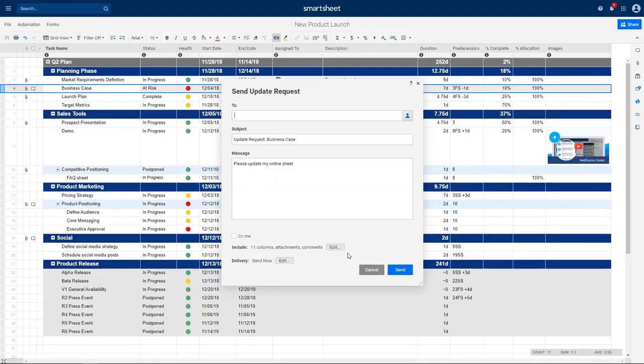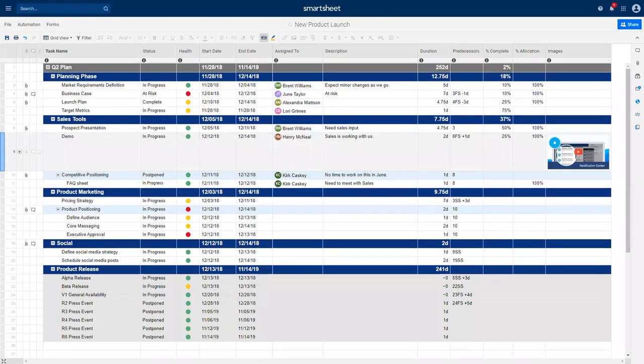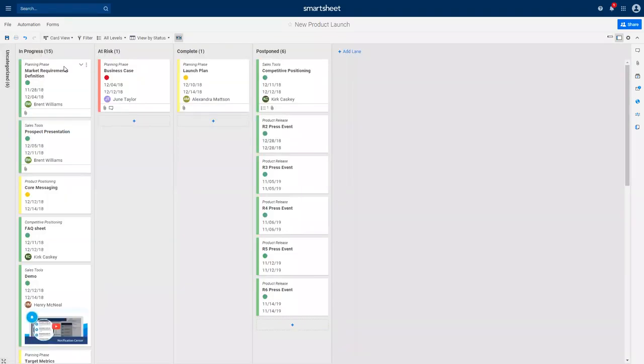Apart from these, there are plenty of other productive functionalities in Smartsheet, which we are going to discuss in our other webinar. But apart from functionality, there is one important feature in Smartsheet that completely transforms how project managers and team works together, and that is the card view. Let's switch to card view first. Click on the grid view at the top bar and select card view from it.